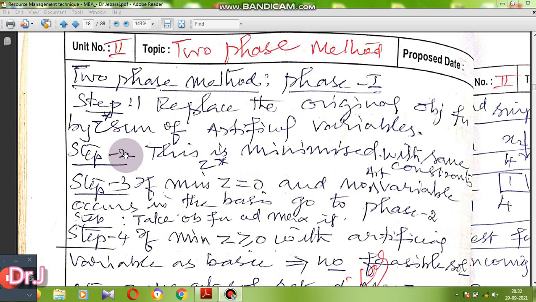The second step is that we have to minimize the above function. Above function means the objective function with the same constraints. So we should not change the constraints, but we have to take the same constraints, and our aim is to minimize the new function, that is, the sum of the artificial variables. Right, if that is the case, then two things occur.